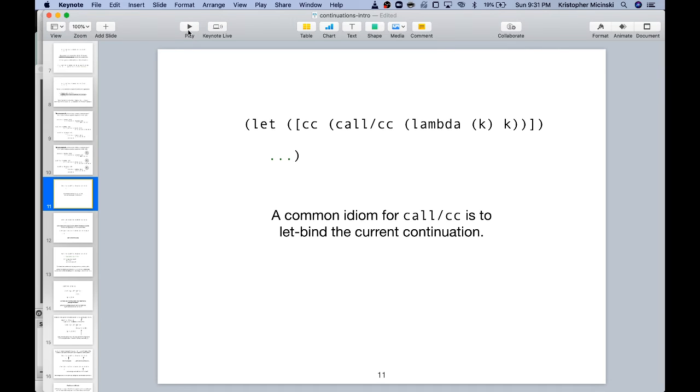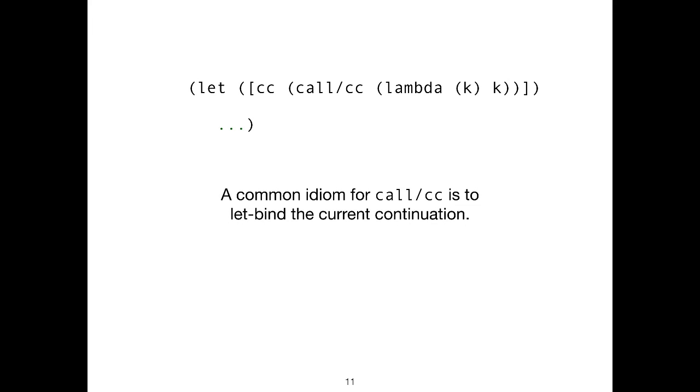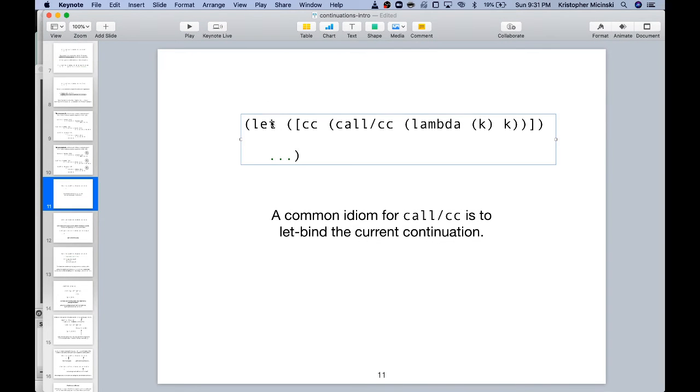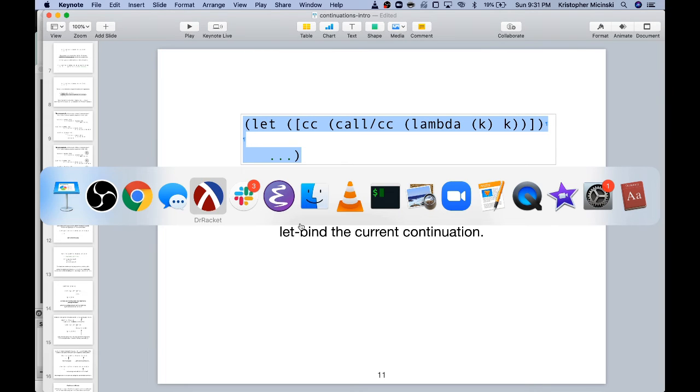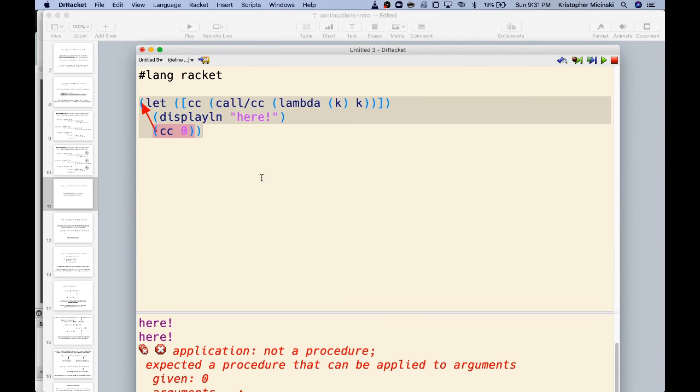And now here's an example of where continuations get a little bit tricky, because this is when we're going to start using continuations to actually implement control constructs like loops and things like that. So a pretty common idiom for using call CC is to let bind the current continuation. All right, and we can actually use this to make loops. So let's take this piece of code here. Open up Dr. Racket.